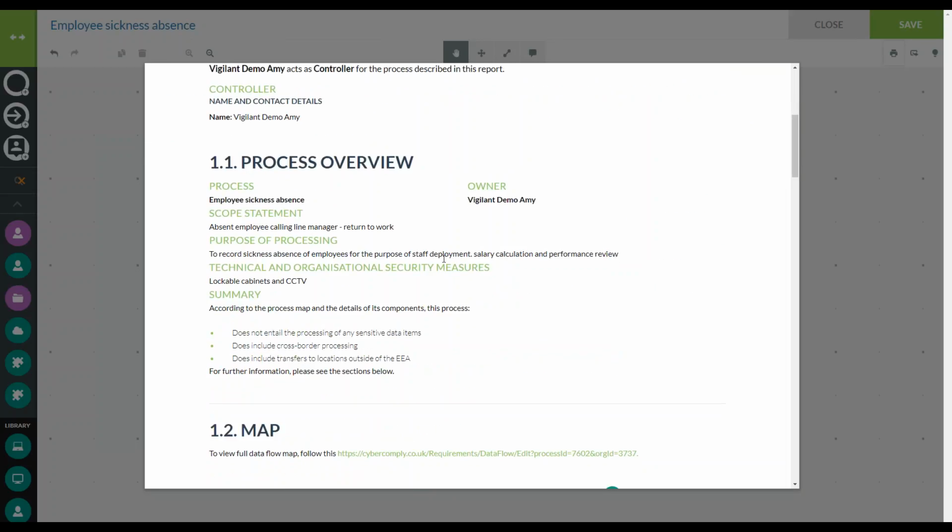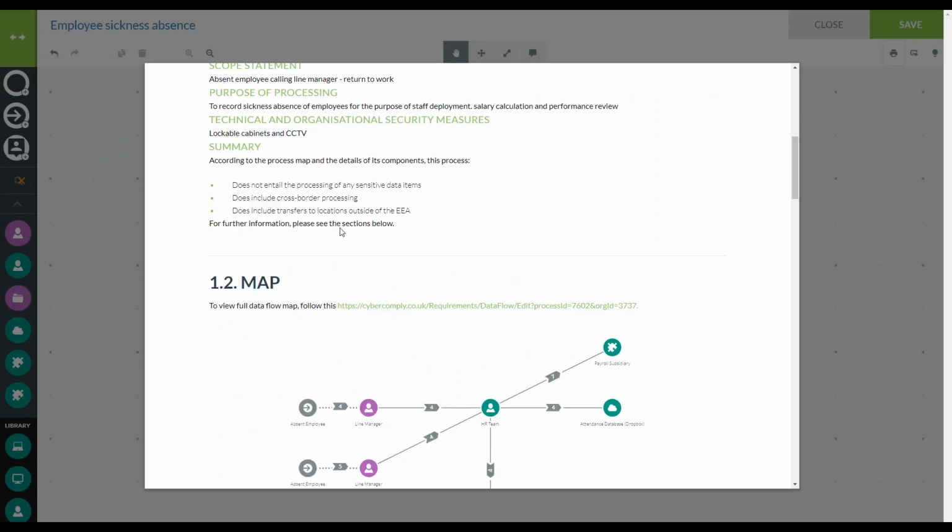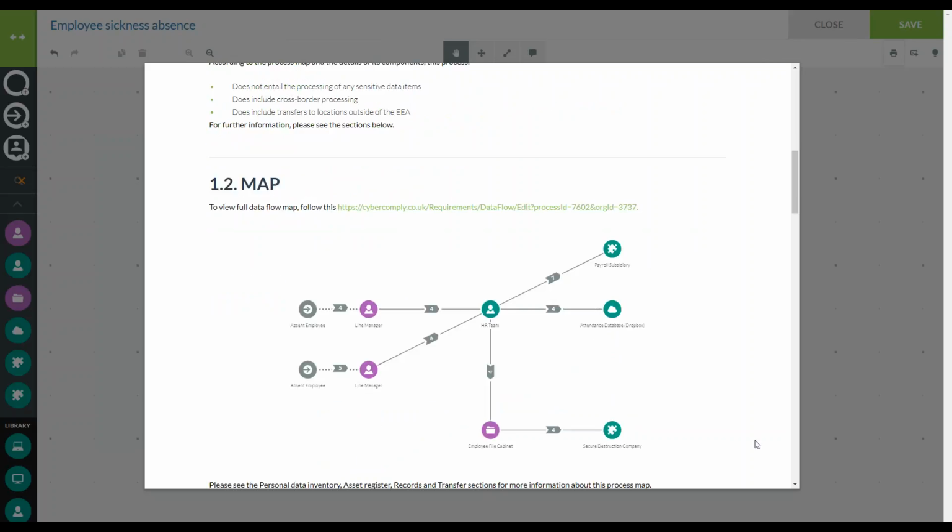So this is everything we've entered when we created the process at the very beginning. We've got a summary of everything to do with the process. As I did the third country transfer, it's showing that we've got that cross-border processing. If there were any sensitive data items being processed, this would show here.